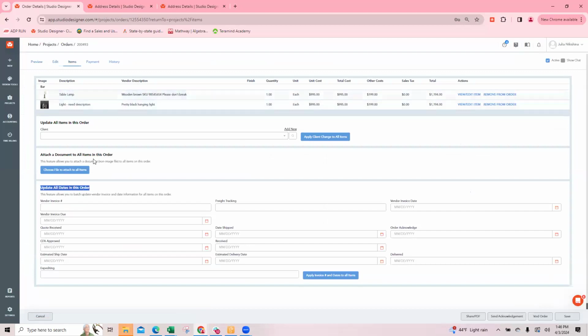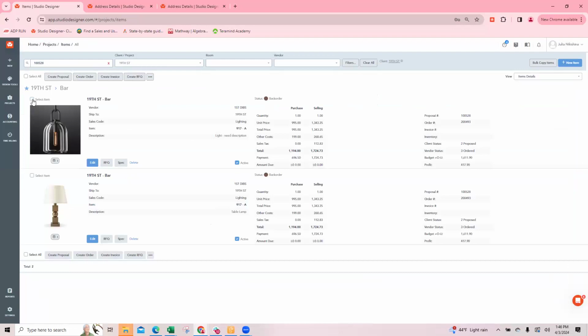But remember, if you have 7 items and some of them shipped and some of them didn't, if you did it this way, all of the dates would update. But if you did it based upon individual item selection here, only the items you selected would update. So 2 different ways to do it.